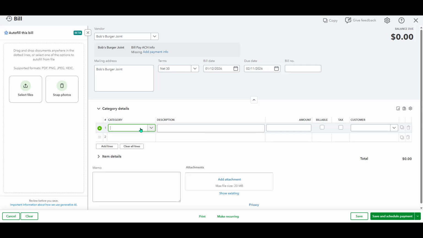The bill date is the date shown on the invoice you received from your vendor. The due date is when payment is expected. If your payment terms are filled in, QuickBooks may automatically populate the due date, but it's always wise to double-check that it matches the vendor's invoice.